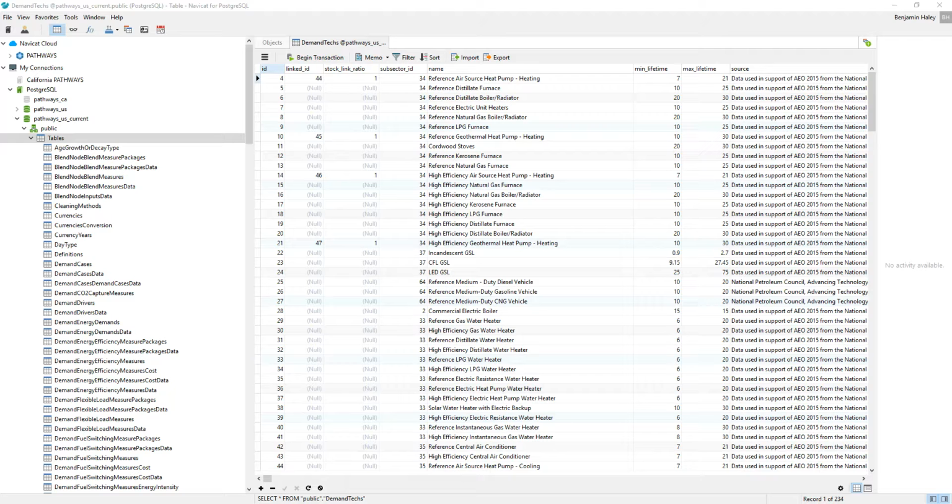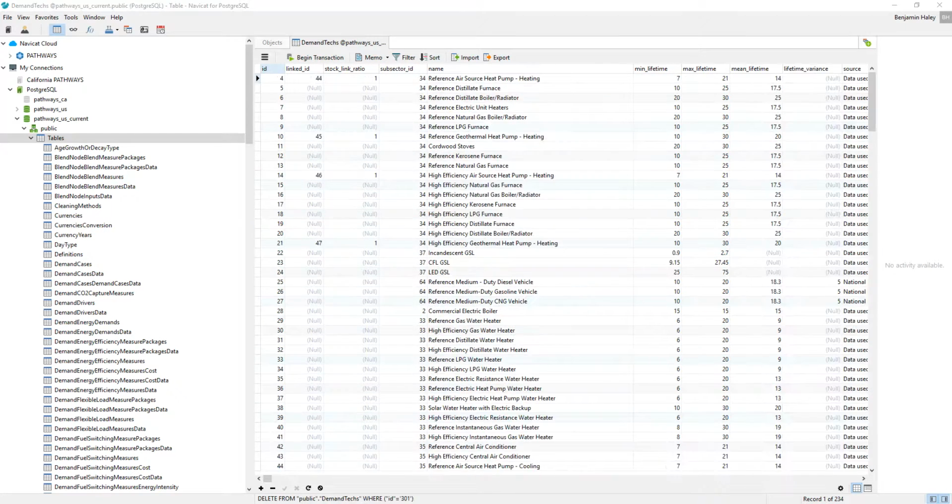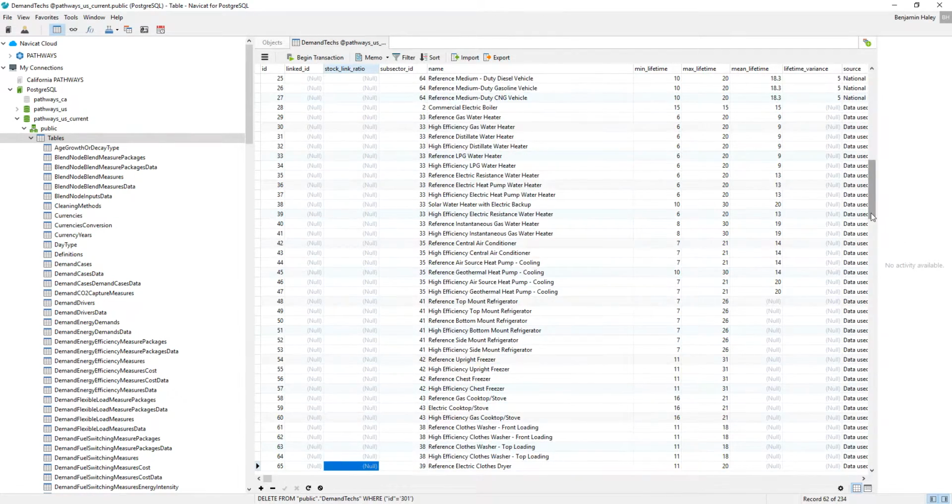So today we're going to do kind of a silly example here. We are going to add a residential water heating technology, and today we're going to add a cauldron as a residential water heating technology. So we are here in the demand technologies table, and as you can see, we have around 250 technologies all represented in the model.